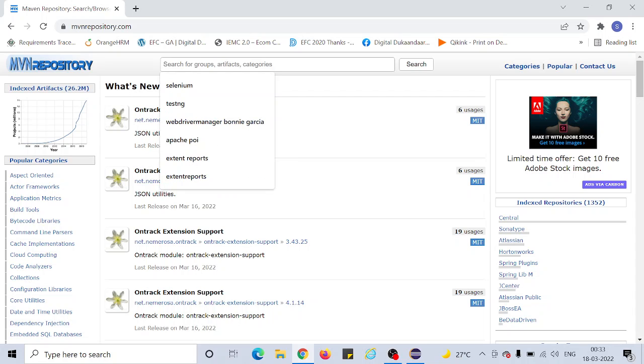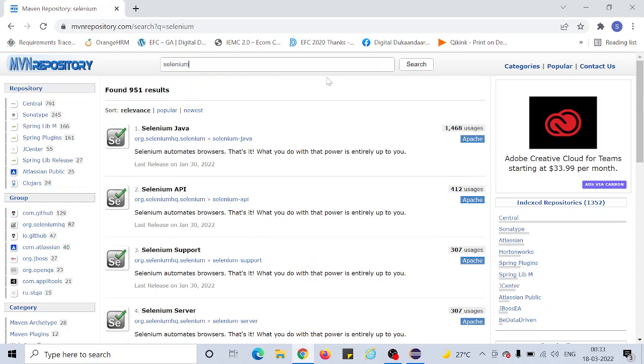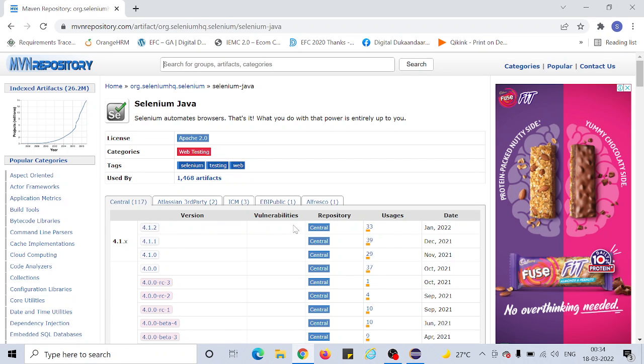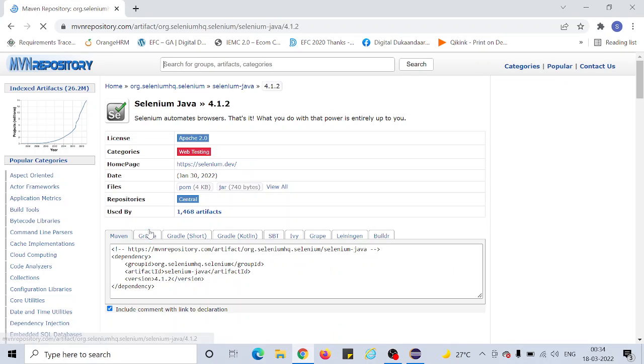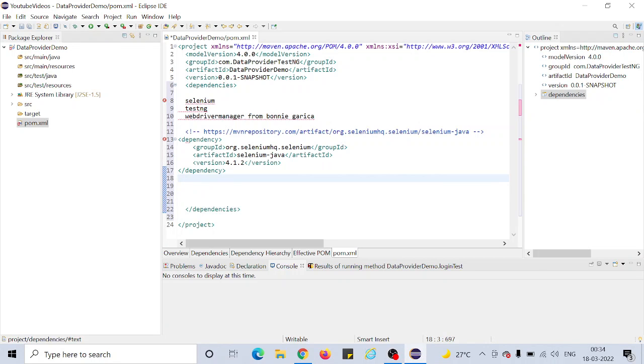Select Selenium and search. All of these auto-suggested values are coming because I have looked for them in the past, but you will have to type fresh whichever dependency you're looking for and search. The first result says Selenium Java, so let's get that. Version 4.1.2 has 13 usages, so that means it is okay to go with this. So first we are getting Selenium, take it from here.